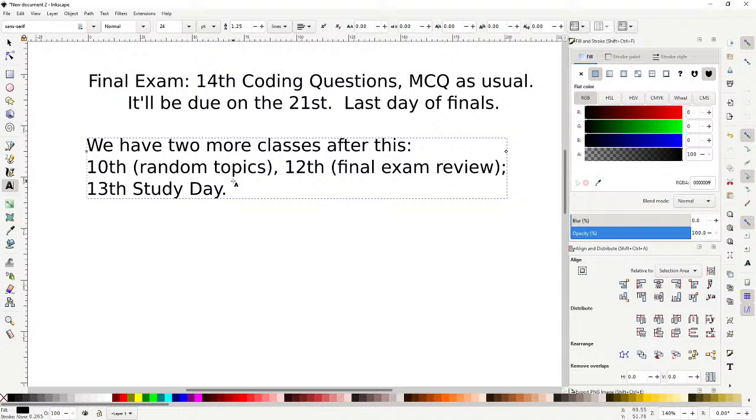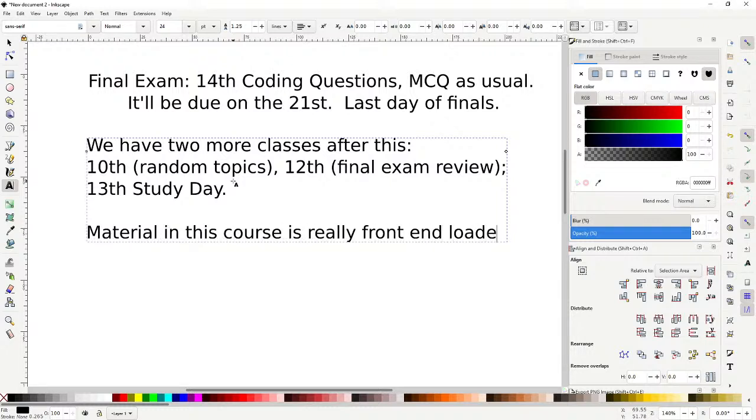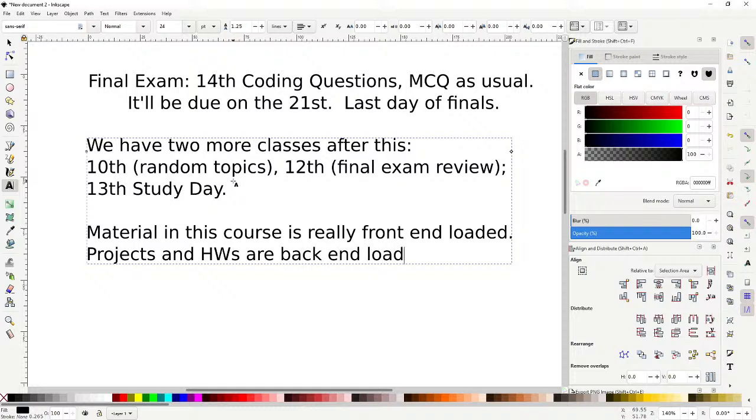The issue with this course is that the material is really front-end loaded, and then projects and homeworks are back-end loaded. So will everything until this point be on the final? Well, everything except for the stuff that I said explicitly wouldn't be on the final.